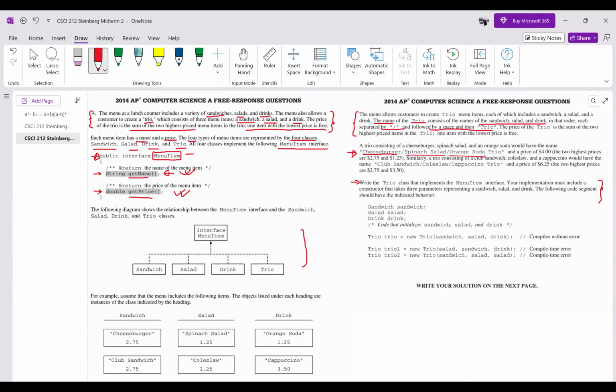Once these three items are done, we have a space, and after that the word Trio. So this is one example of the name of a trio. The price is going to be: cheeseburger is 2.75, spinach salad is 1.25, and orange soda is 1.25. We can ignore one of those because both are the least amount, and get the other two, and that will give you a total price of $4.